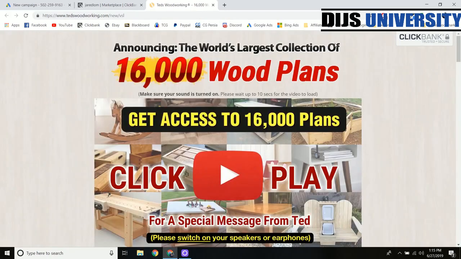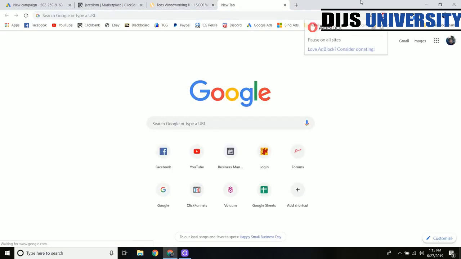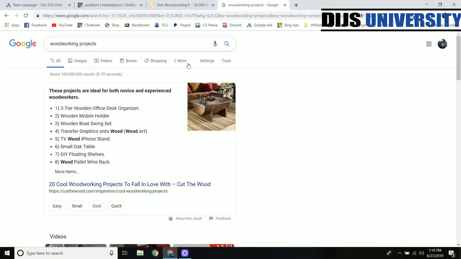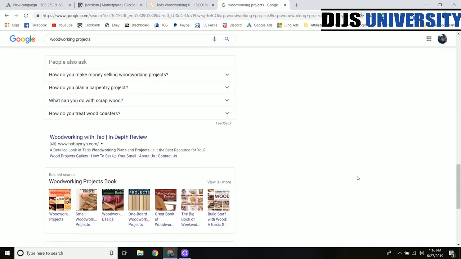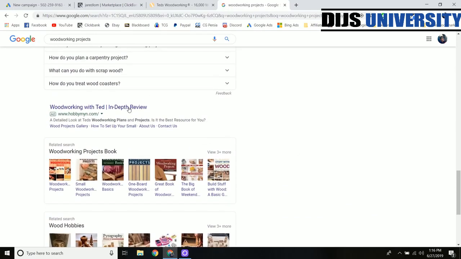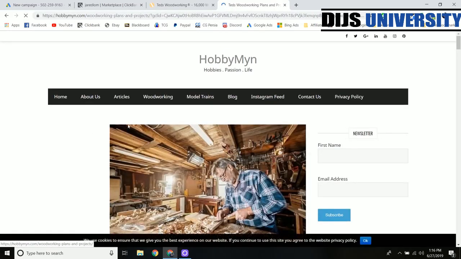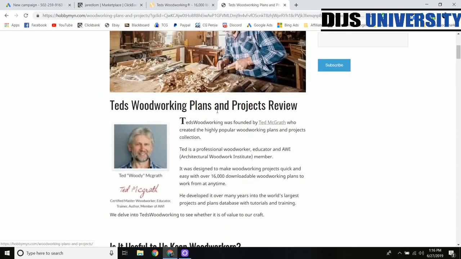Now, if we go over to Google, and I turn off my ad blocker, type in something like woodworking projects, and scroll down a little bit, we'll start being presented with ads down here. This one is Woodworking with Ted, so I am sure that it's promoting this product. Let's take a look at what they're doing and see if we can model our campaign off of it. I'll click on this, and I feel kind of bad because I just cost them like 40 cents, but I guess it's worth it for the sake of this video.